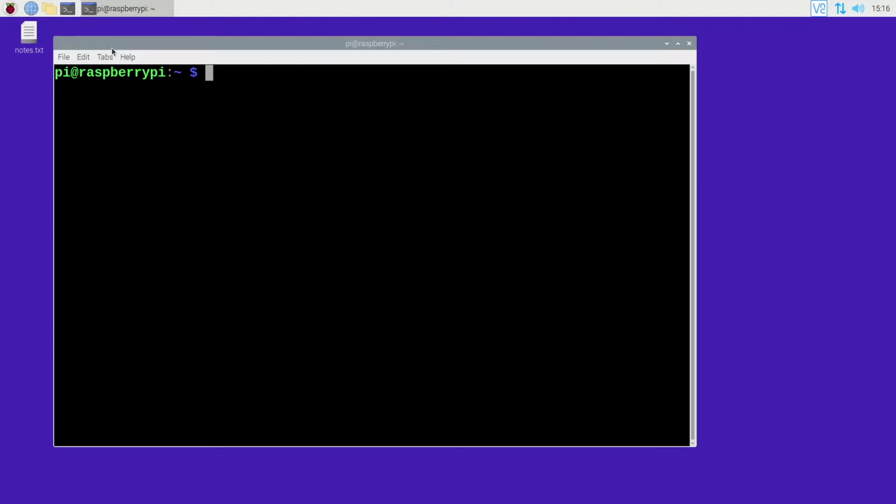I'll go to a directory to store the time-lapse images. I'll type cd desktop. Now I'll make a directory. I'll type mkdir and I'll just call this time-lapse. I'll go into that directory with cd time-lapse. Now the software I'll use to capture the images is called raspistill. So I'll type that, and then space dash t space zero.